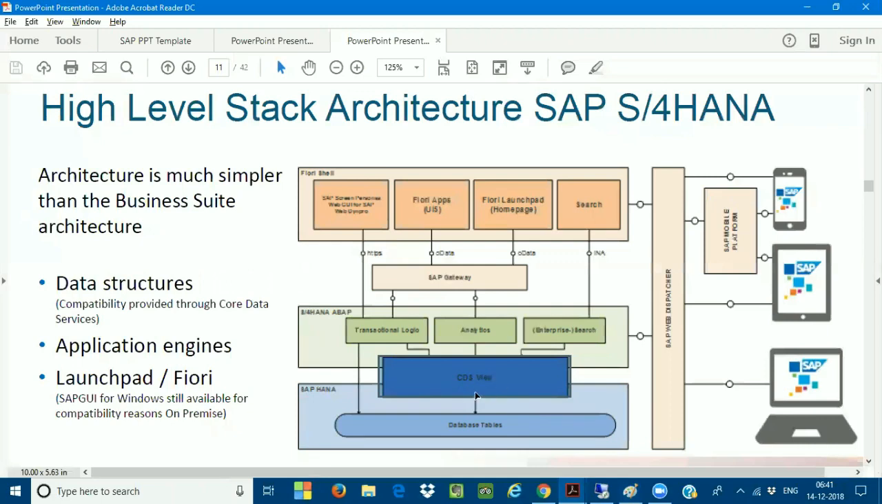These views are created on a separate layer, which is called CDS view, Core Data Service. Now, this is the complete architecture you can see here. The complete architecture, compatibility through the gateway to core data service. You can see here, data structure compatibility is provided through the core data service. This is the core data service we are going to be using.